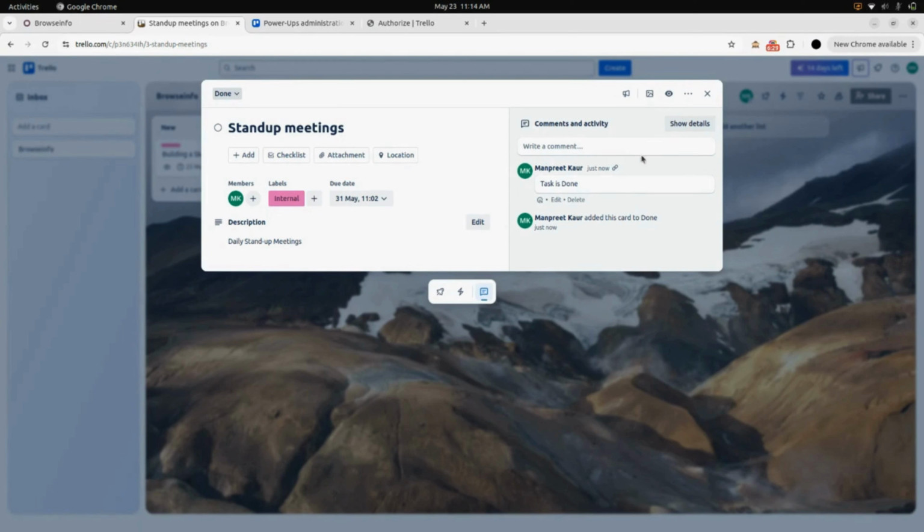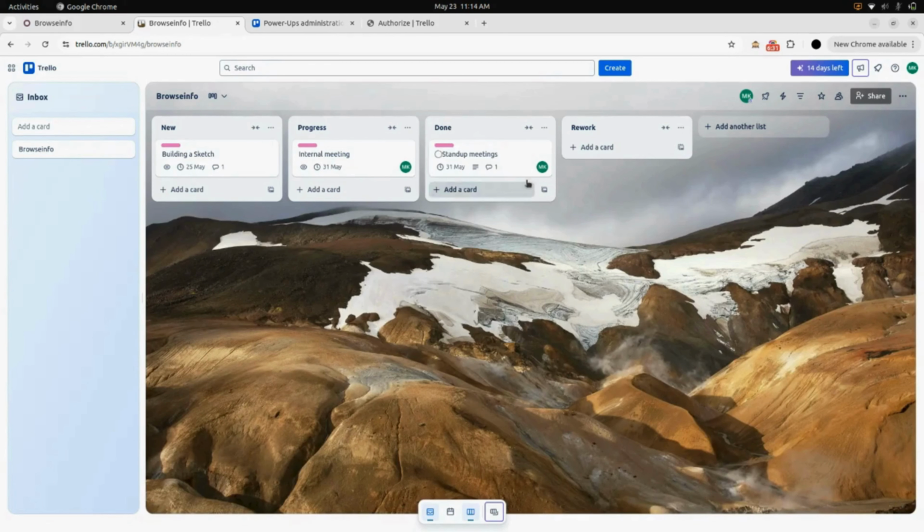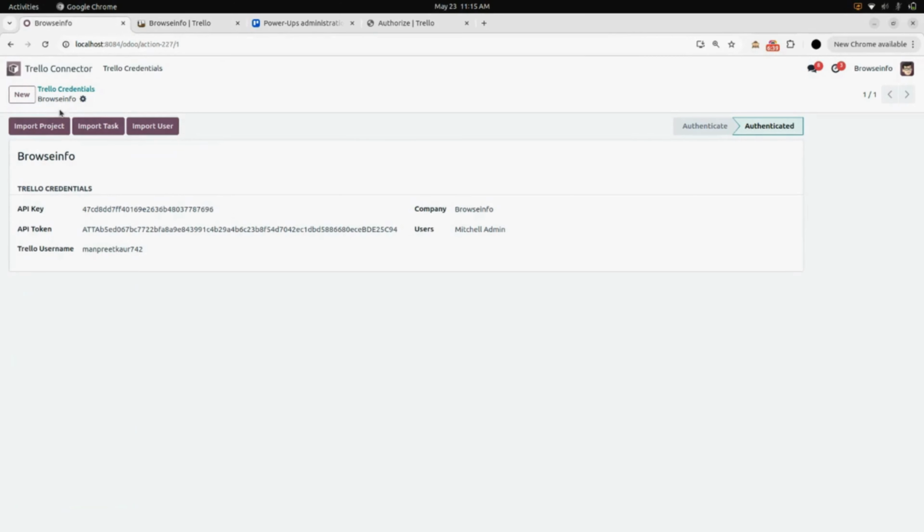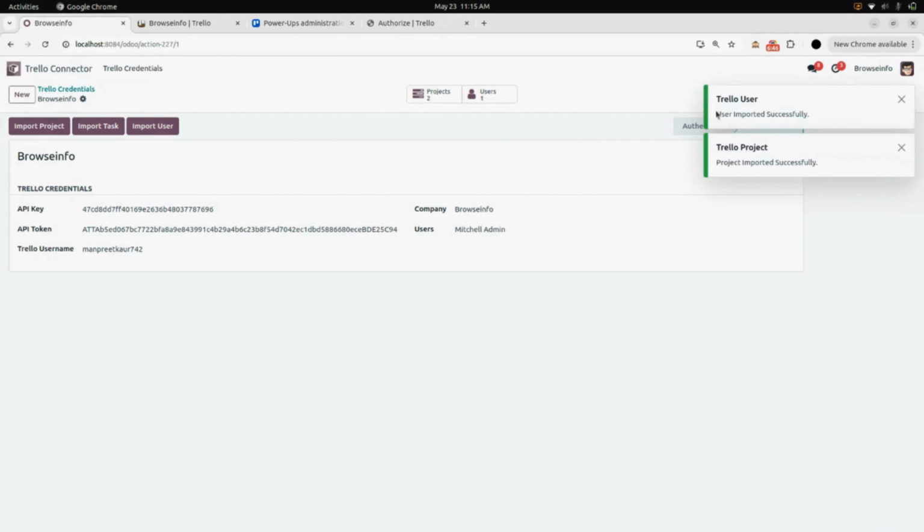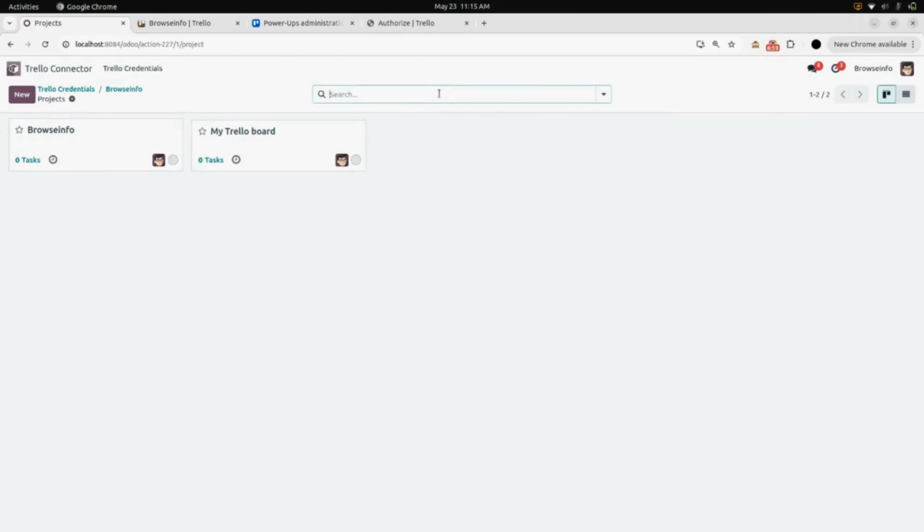Now after this, when you click on the cross button, you can see a task is created with all the information in here. Now after this, we will go into our Odoo interface and we are going to click on import project. Here you can see my project and the user is imported in our Odoo interface. So here you can see two smart buttons have appeared, one for project and one for user. So we are going to open our project, and here you can see two projects, one BrowseInfo and one my Trello board is imported.